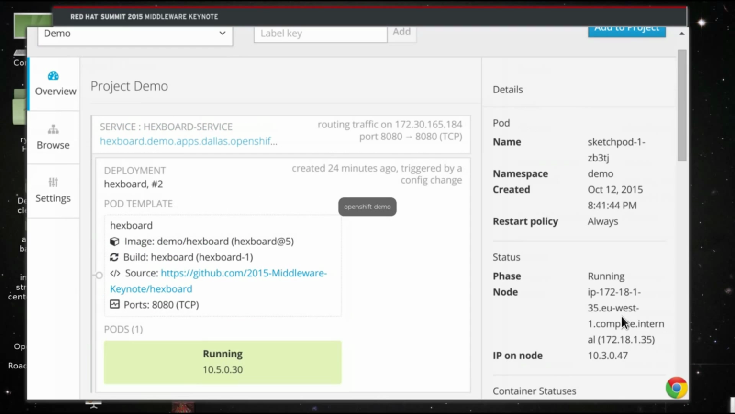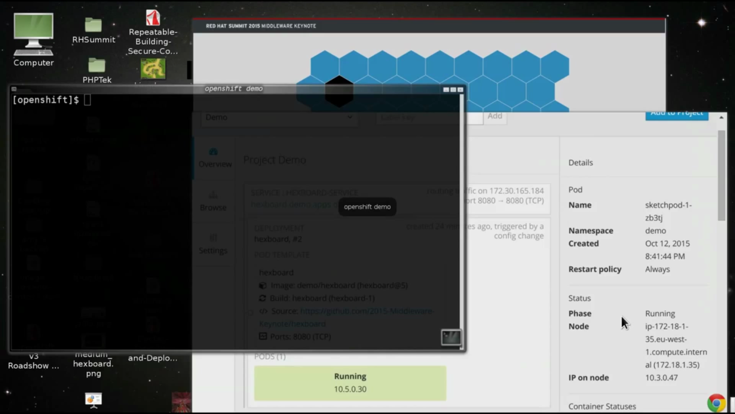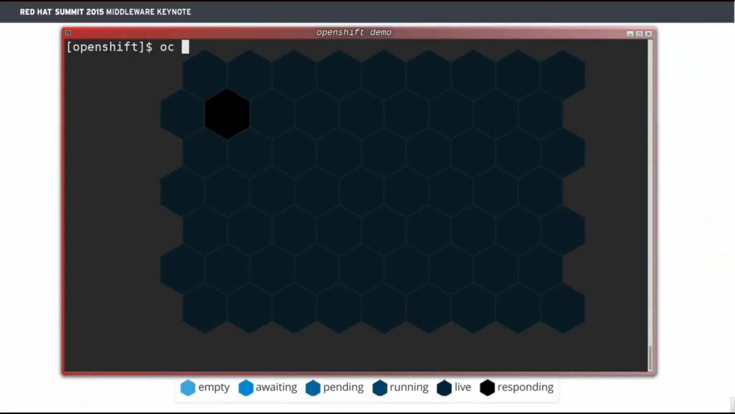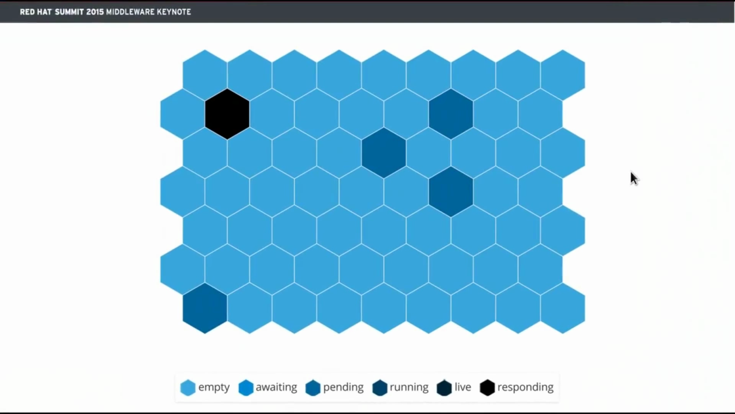We're just showing you the different visualizations and how the dashboard shows that off. And now you can see we have one pod up and running in the Hexboard. So that's well and good, and that took a few seconds there. And now we're going to scale that Sketchpod up, and see if we can't get a few more replicas up there. This time we're going to do 5.